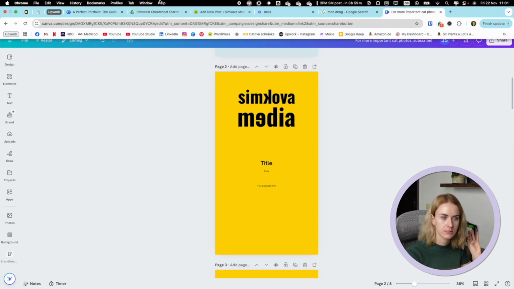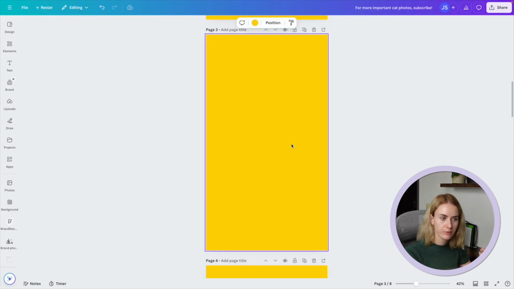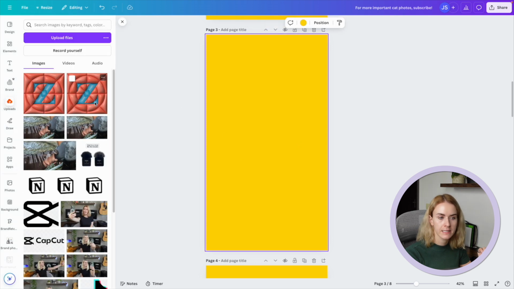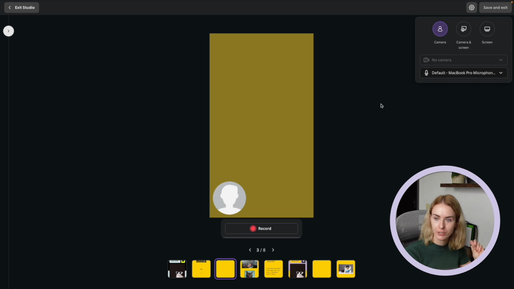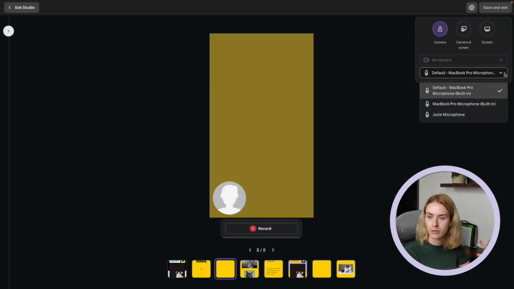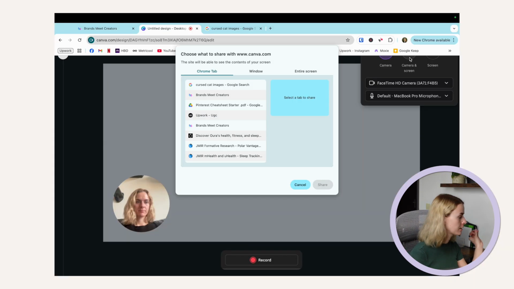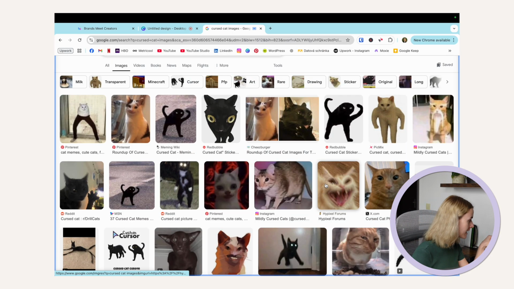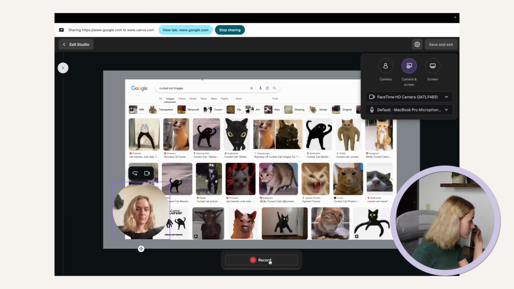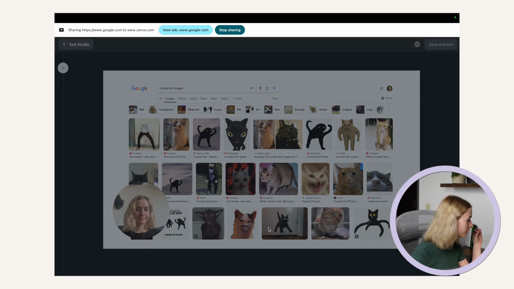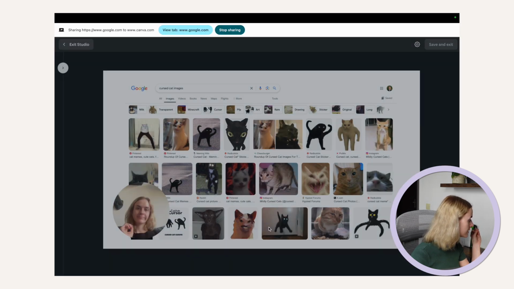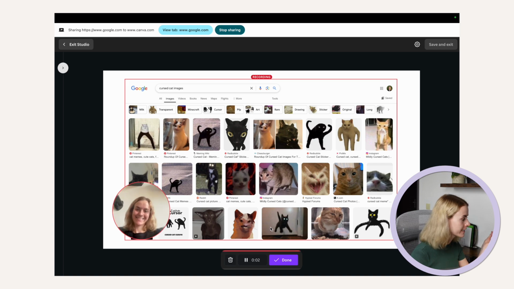web version here. And the way that you can create a screen recording is you go to uploads and then click on record yourself. You have the option to choose between recording just your face, recording your camera and your screen, and recording the screen only. And then you can also select what microphone and what camera you want to use. So let's say we want to record our face and our screen. So I'm just going to select the screen that I want to record, click on share, and now we're sharing and recording at the same time.